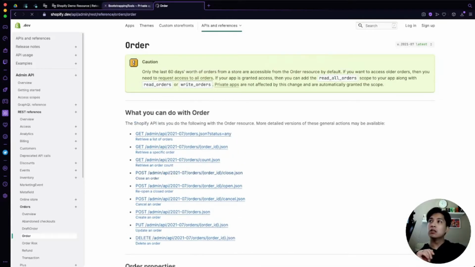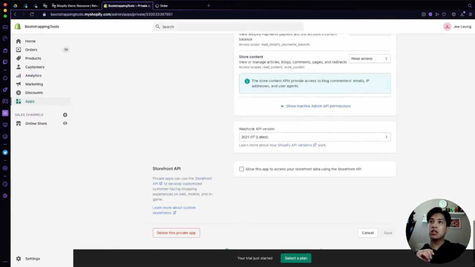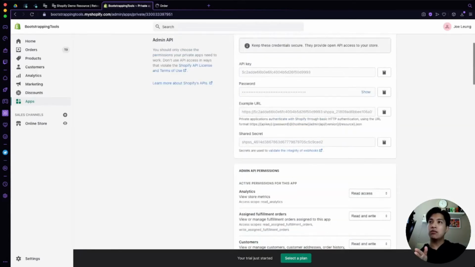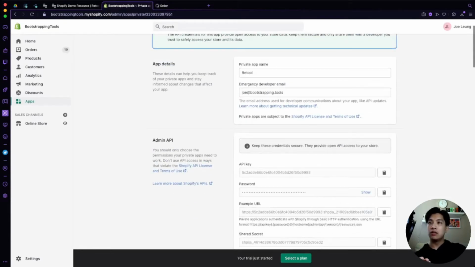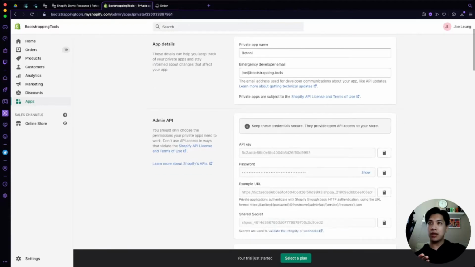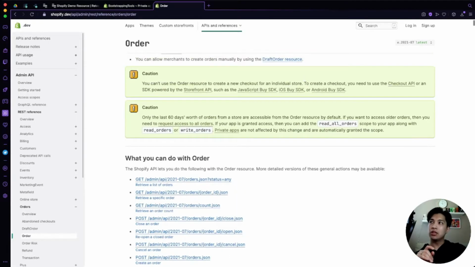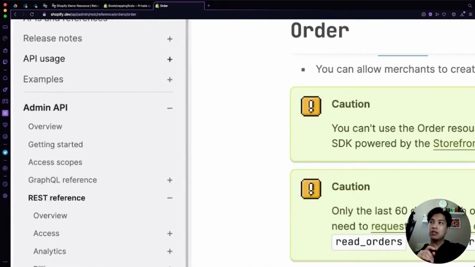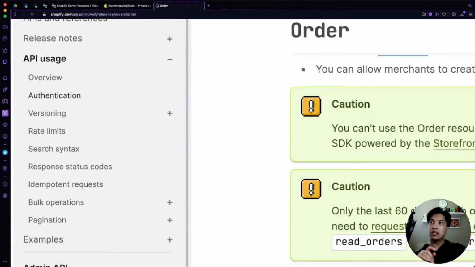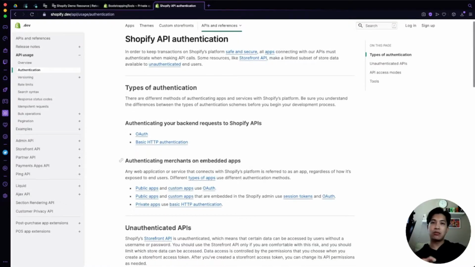Now, let's see. Did Shopify finish? It did. Okay, great. So now we have our app created, right? And you're going to get an API key and then you're going to get a password. There's also this example URL, but this is for when you use basic authentication through the URL. We're not going to do that in Retool. But let's go back over to the documentation here. What I want to show you is up here, you look at API usage, you click on that and then go to authentication. Now this is going to be important because this is how we're going to hook up your Retool application to your Shopify account.